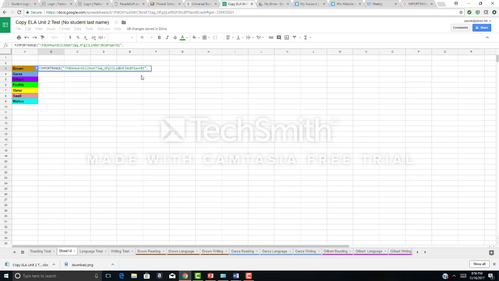Now, you also have to have the page. So here we're looking at Brown, and we're going to put a comma to let it know that we are starting a new argument. Again, our open quotation, and down here you will see Brown reading. Okay, so you will want to type that exactly how it is on the tab, and then put an exclamation mark after it.